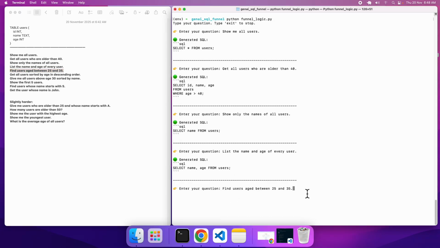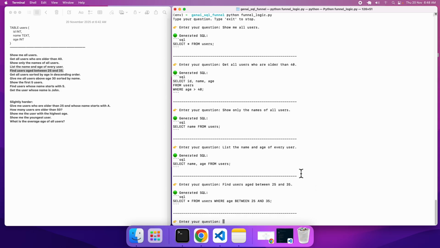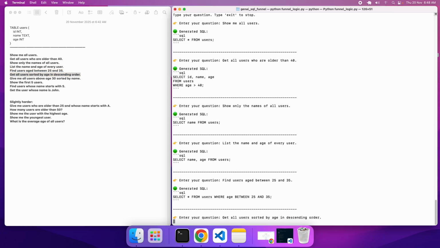So this is a range. Find users with age between 25 and 35. So if you don't know what the SQL would be, just put it in a statement format. See, select star from user where age is between 25 and 35. So nicely the statement is getting generated, isn't it? So let's come to the next question.